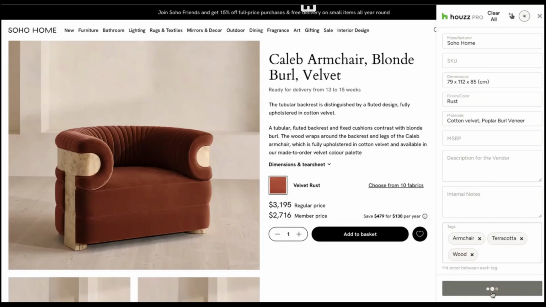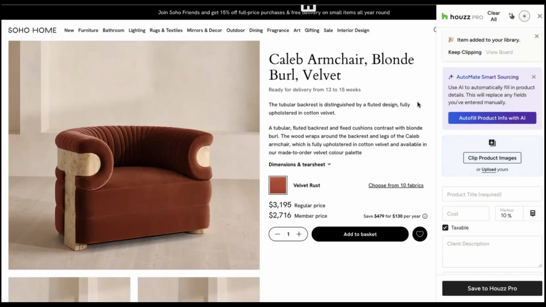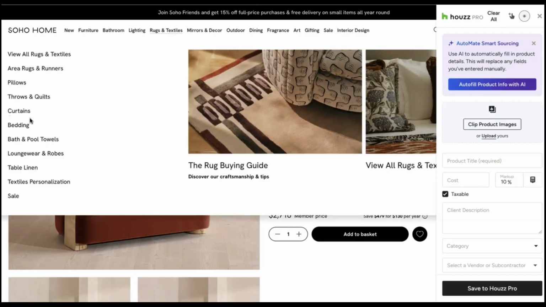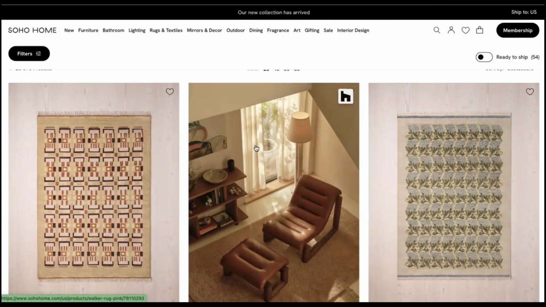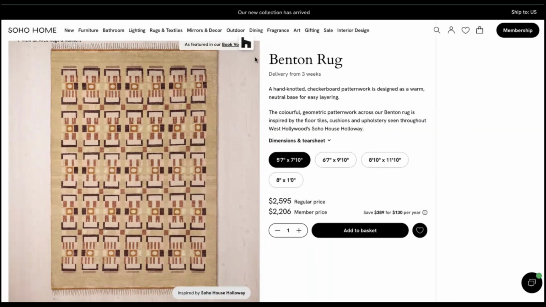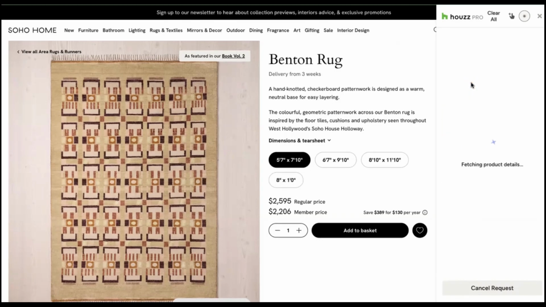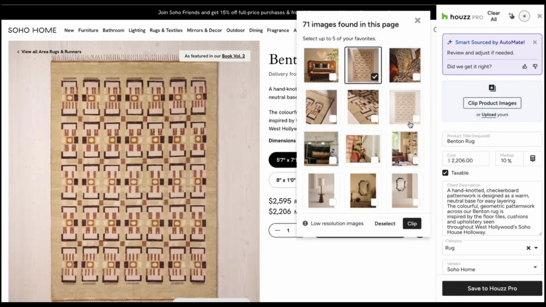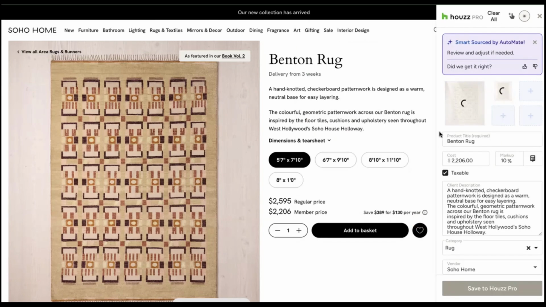Once you're ready, you can save it to Houzz Pro, and it will be added automatically to your library and to your board, because in here we've added it to the board. But if I'm going into another category, let's go with rugs and runners, for instance, I have that specific rug, and I can do exactly the same. So in here, I can autofill product information with AI. It will scrape all the data. And then I select the images and I clip them.